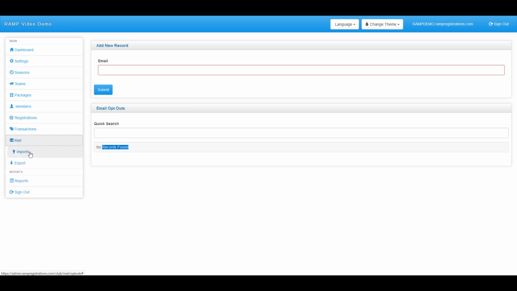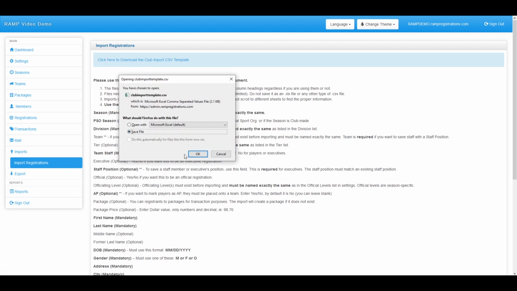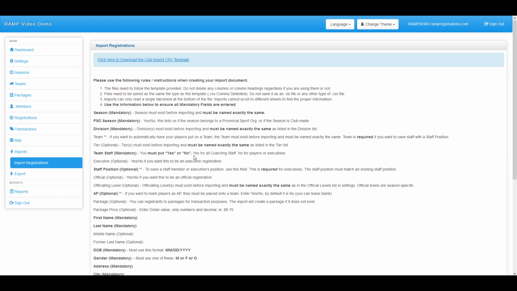Next, we have the Imports tab. Imports is something that should and shouldn't be used. Importing registrations allows you to put in registrations if you have already gotten them through another method, do not take online registration, or some other form. Essentially, it's going to ask you to fill in a CSV template you're going to get from here. Click there to download it. It'll ask you to save the file, and then you'll be able to open and fill it out.